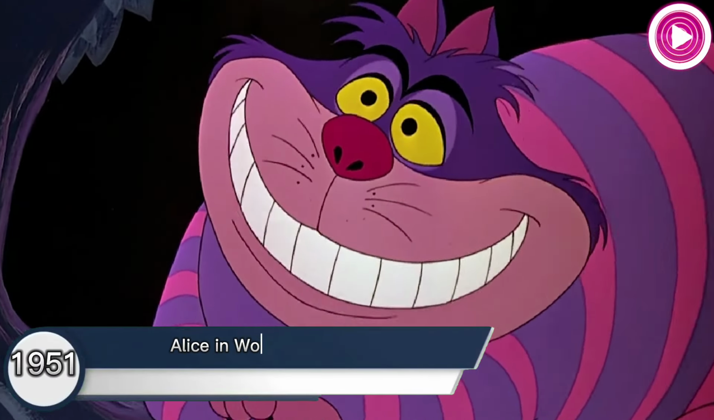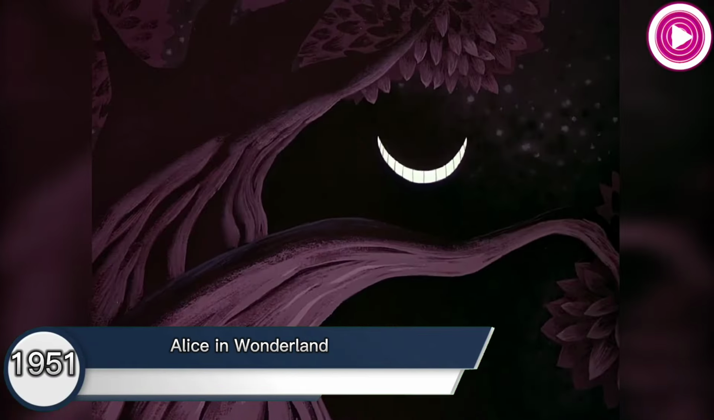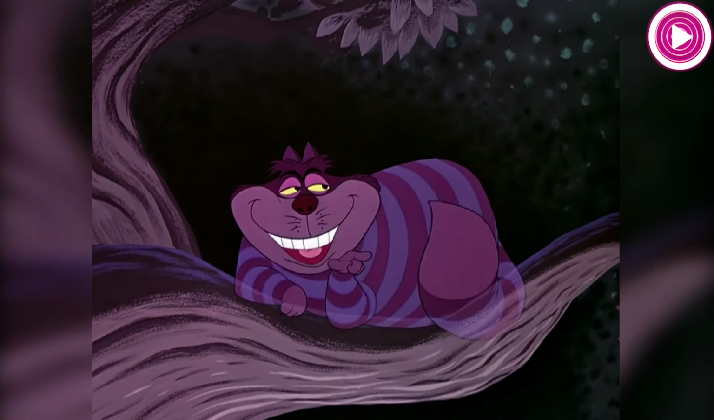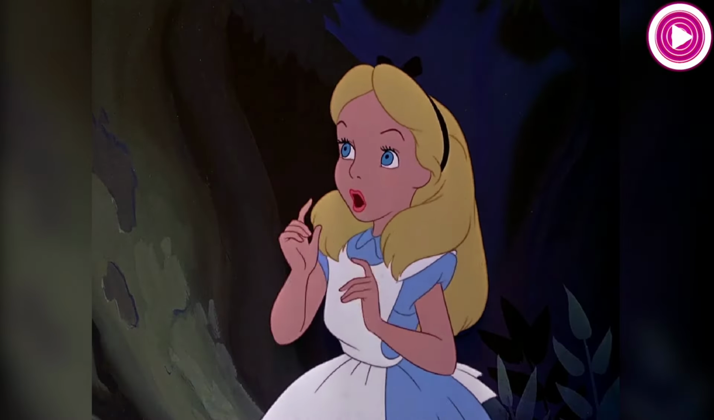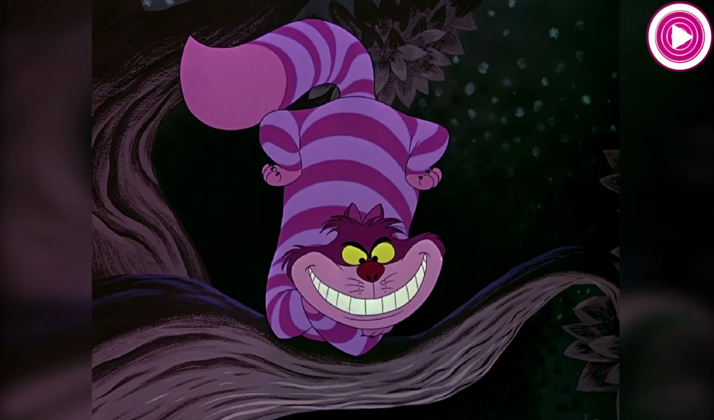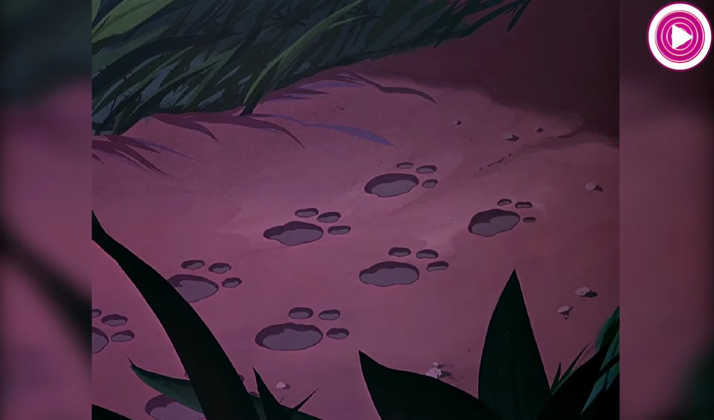Alice in Wonderland, 1951. The Cheshire Cat is depicted as an intelligent and mischievous character that sometimes helps Alice and sometimes gets her into trouble. He frequently sings the first verse of the Jabberwocky poem. The animated character was voiced by Sterling Holloway.